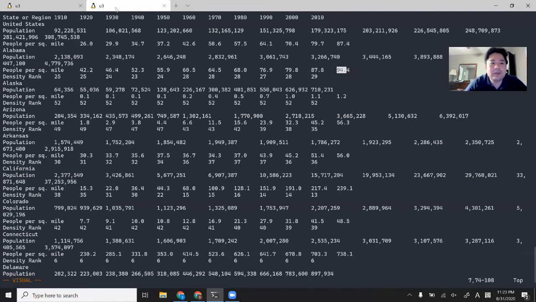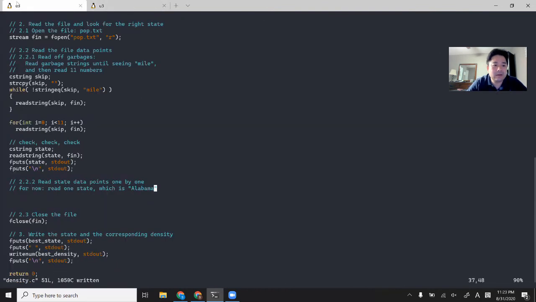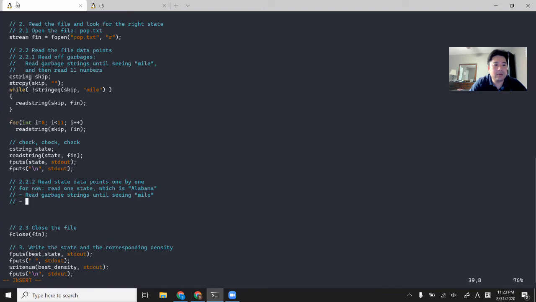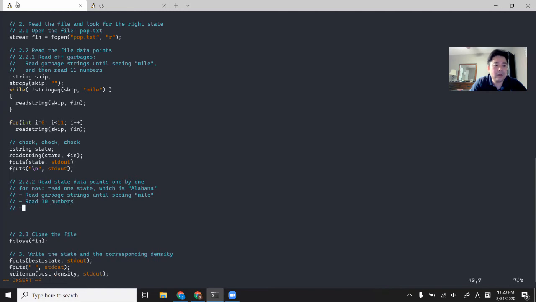So the idea is, again, read garbage strings until seeing mile, right? And now read, instead of 11 but 10 numbers, and read the density. That's what's important for us.